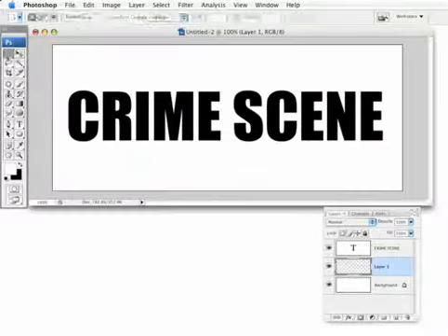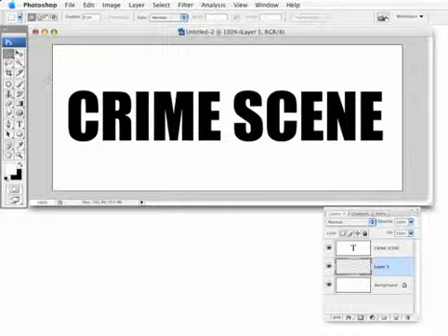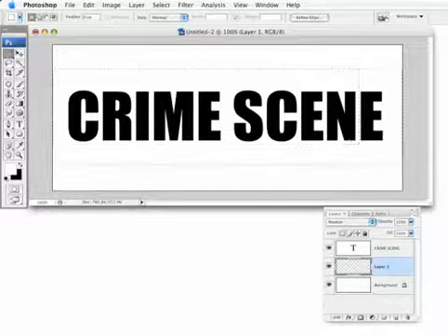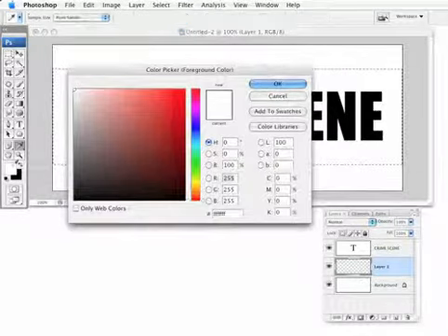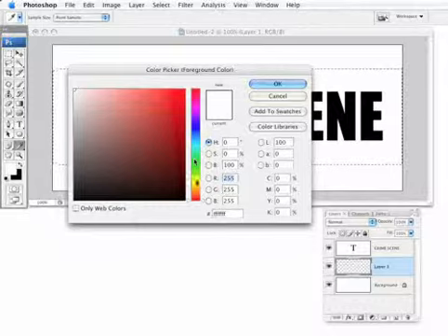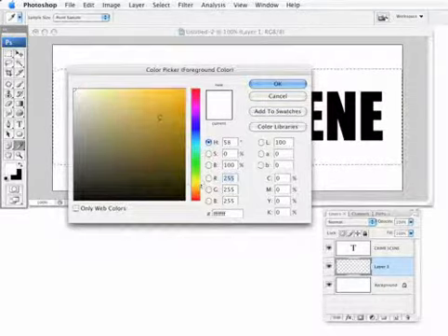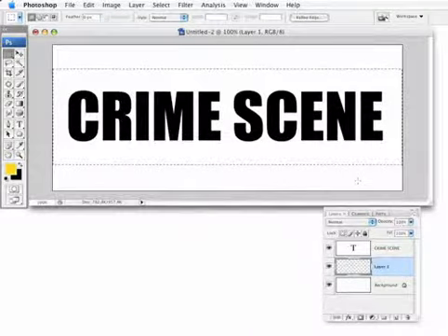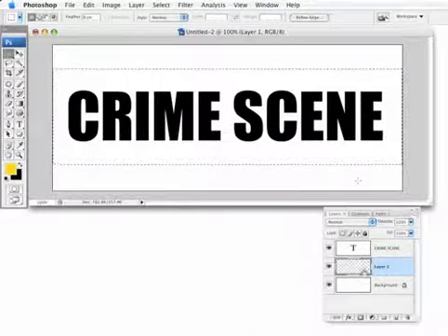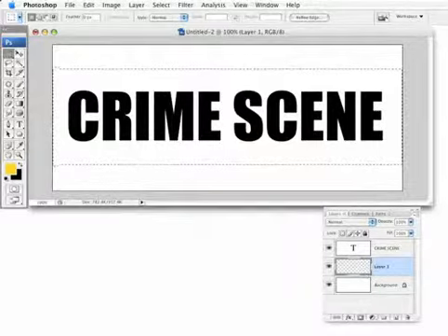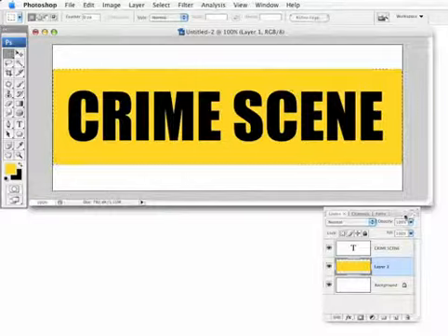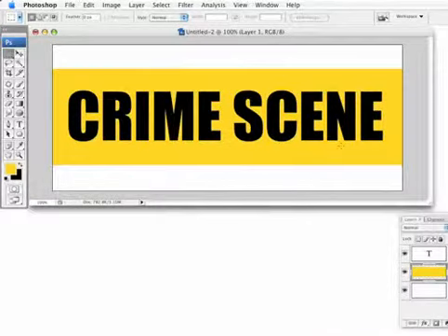Then, I'm going to get my rectangular marquee tool, and I'm just going to draw a box that's going to be roughly the size of my tape. Let's make it a little bit wider. Then I'll go into my color picker, click on the color swatch in the foreground, and let's get the yellow color that will be our crime tape. And we'll just fill that selection in, making sure we're on our new layer. Fill that selection in with that yellow color by pressing Option Delete or Alt Backspace. And once that's done, hit Control D or Command D to deselect. So there we've got the basic structure of our crime scene tape.